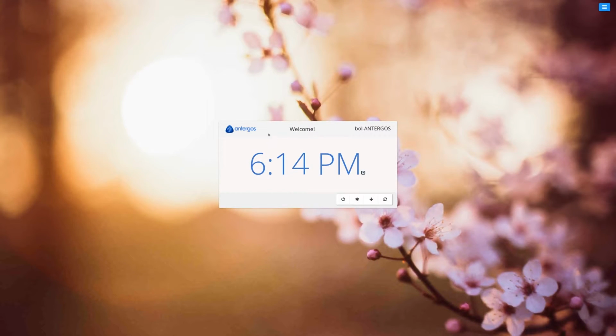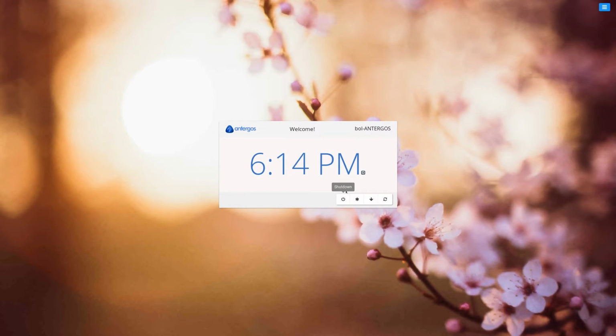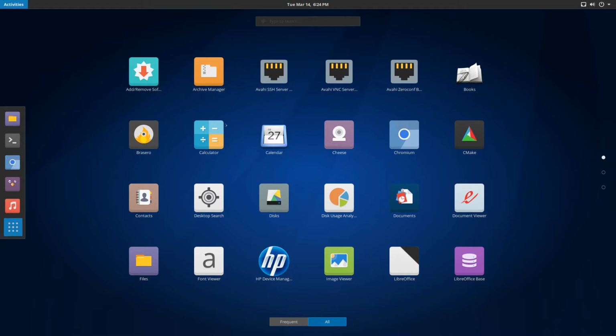So this is going to be the review part of the video. So let's start off by logging in. So this is the login screen right here, and I guess you just click enter and it brings you here. Enter your password, and there it is. Okay, so Antergos has fully loaded up. This is what the desktop looks like. And now let's start by looking at some of the applications that come pre-installed.